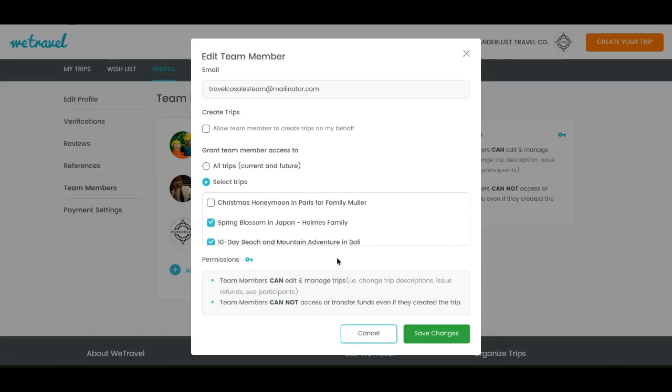Team members can do pretty much the same things that you can, but they won't be able to access any payouts or see any type of money.